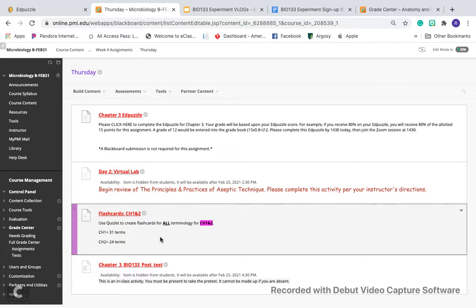And then create flashcards for all of the terms for chapters 1 and 2. On one side, you'll put the term, and on the other side of the flashcard, you'll put the definition. These terms can be found at the beginning of each chapter. For example, chapter 1, if you look on page 1, it lists all the key terms. And if you turn to chapter 2, which begins on page 19, you'll see the terms there.